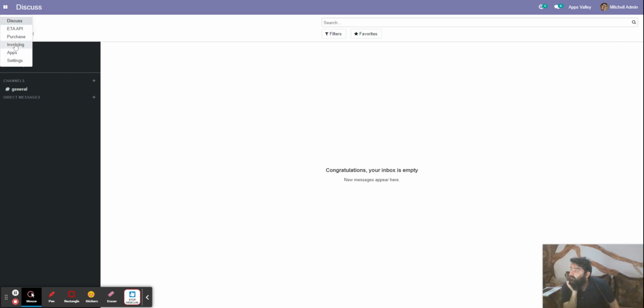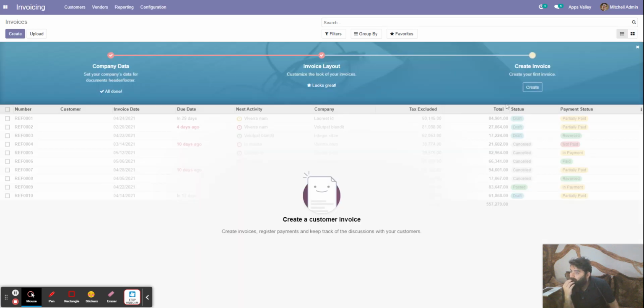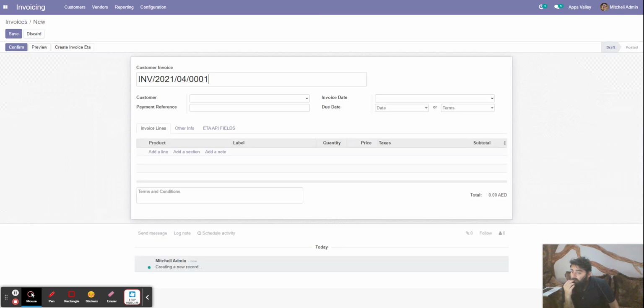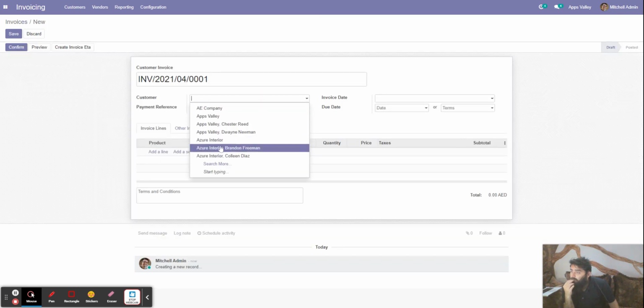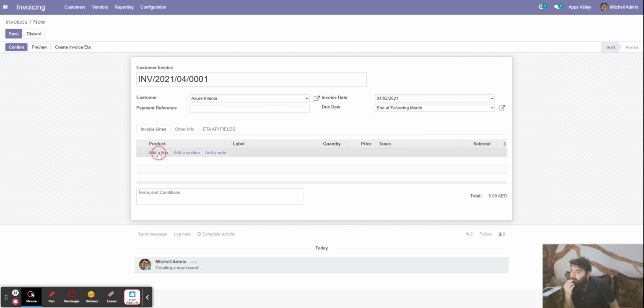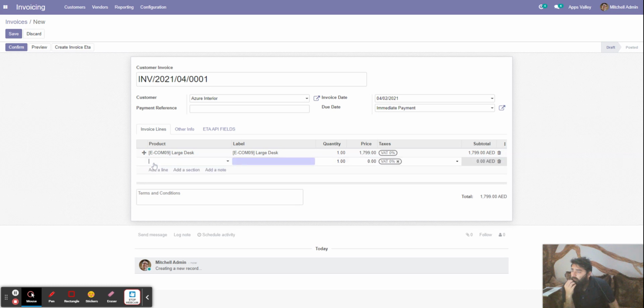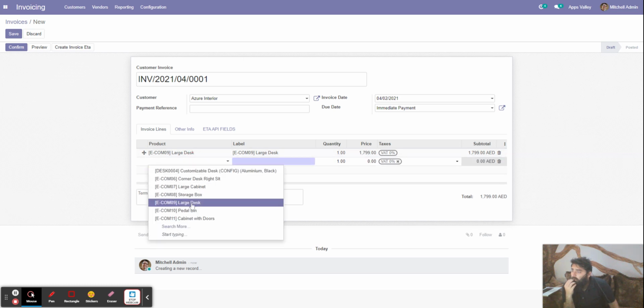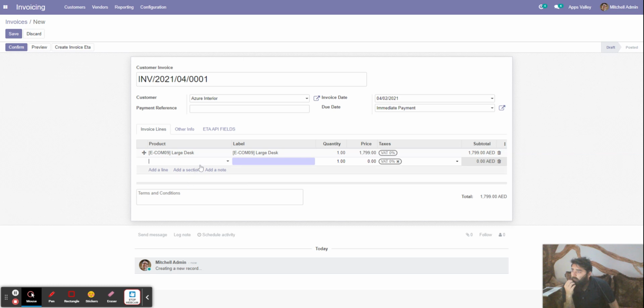Now go to invoicing. Create an invoice again. Let's see. Now it allows us to create the invoice. Add products, like this one we want to sell. Okay, immediate payment. And one more. Yeah, we're done.